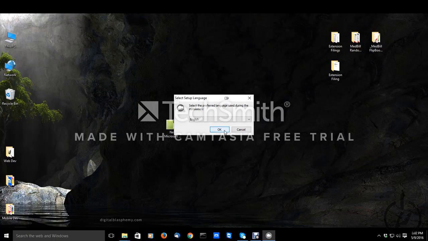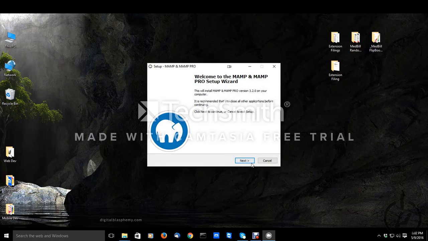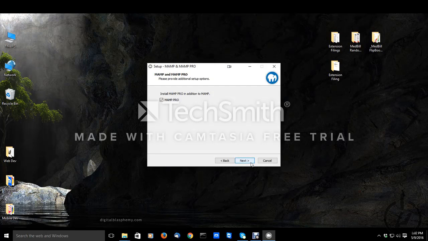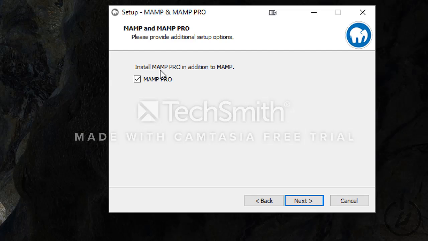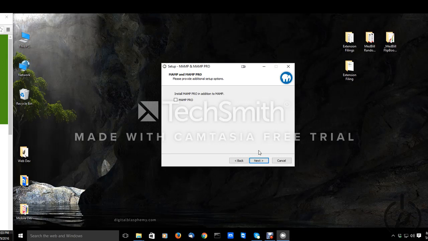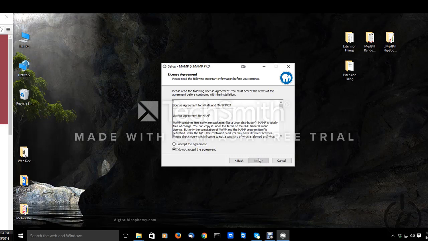And for this setup, you can pretty much follow the prompts. The only thing you want to look out for is this second window where it will ask you if you want to install MAMP Pro in addition to MAMP. The answer to this is going to be no for the purpose of this walkthrough. You just want the home development version where you can play around in your own space and do your own thing. So we'll click next. We're going to accept the agreement. Won't waste our time reading it.